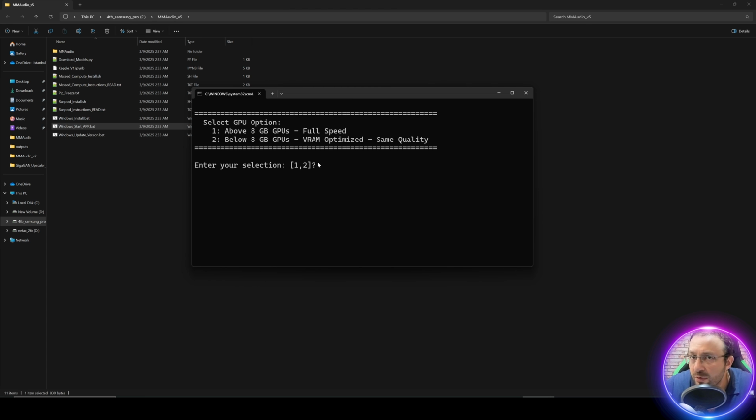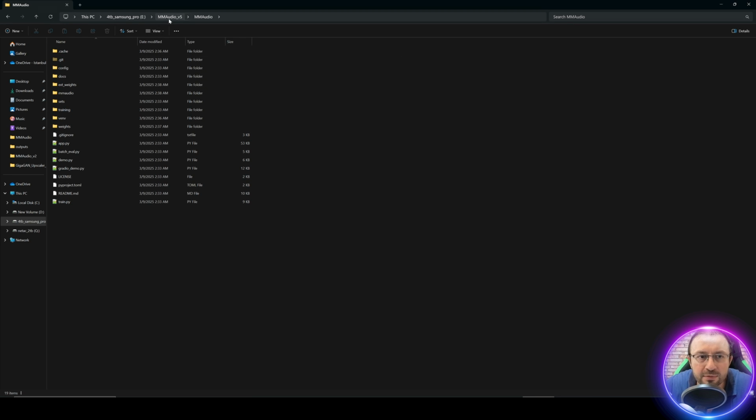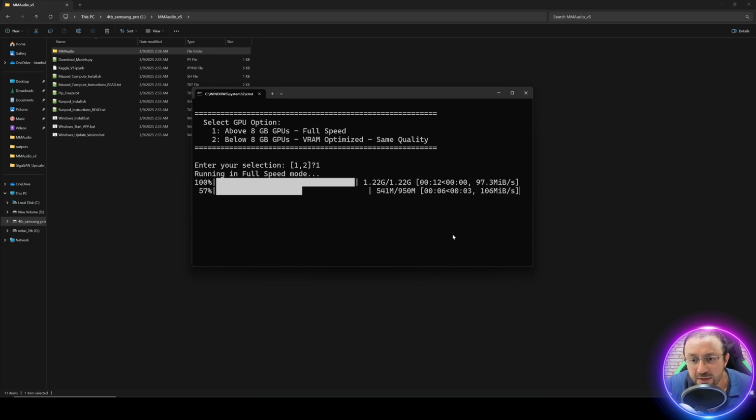If you have above 8 GB GPUs, select option 1. If you have below 8 GB GPUs, select option 2. According to your GPU selected, wait for the application to start. Initially it will download the models, then it will start the application. You see it is downloading the missing models right now. They will all be downloaded into this folder. This is a one-time only download, so it will not download again once they are downloaded.